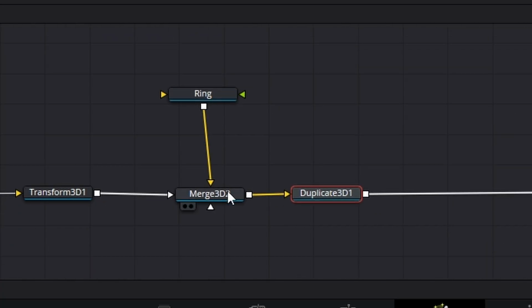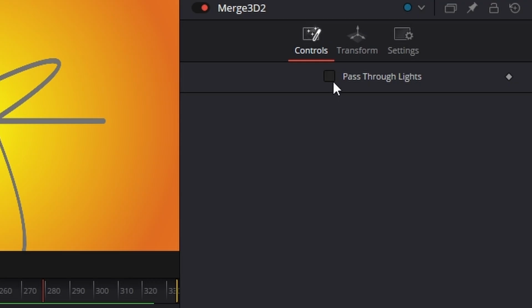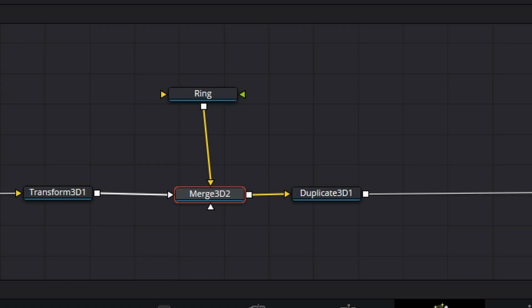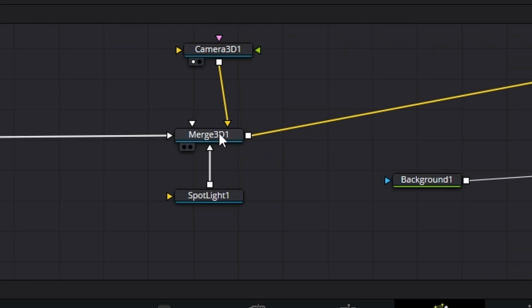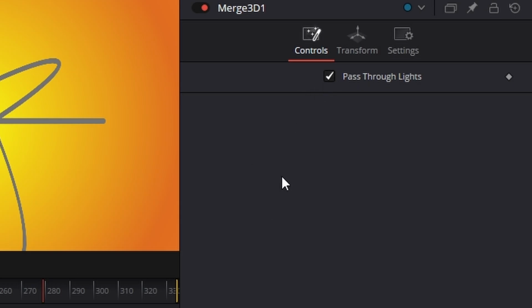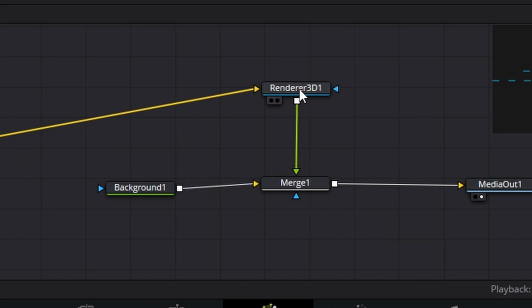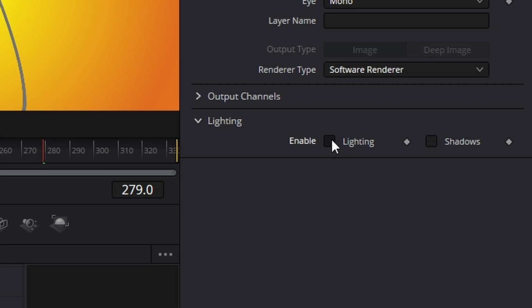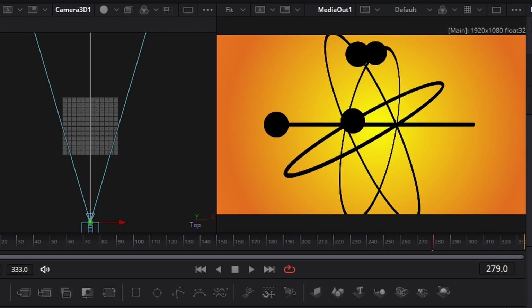So what we need to do is click on this merge here. Make sure pass through lights is ticked. Go to the next merge. Do the same thing. Come to the renderer and make sure enable lighting and shadows is on. And everything will go black.